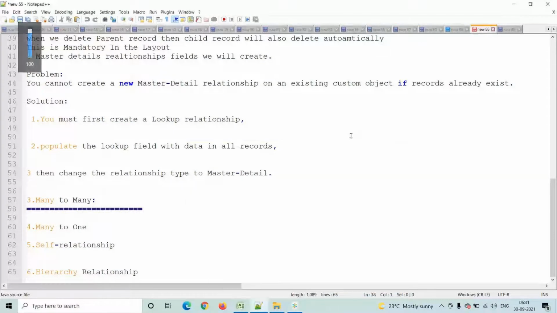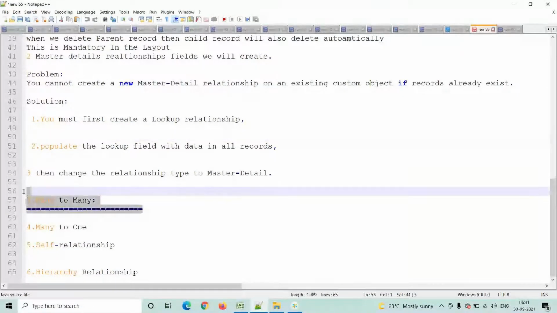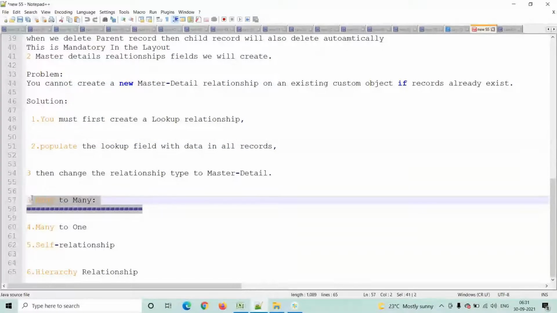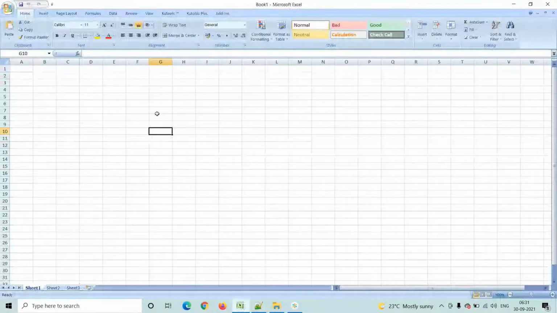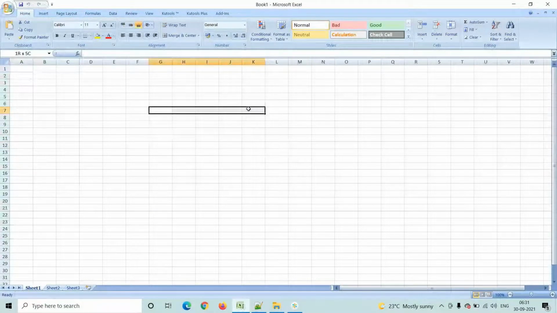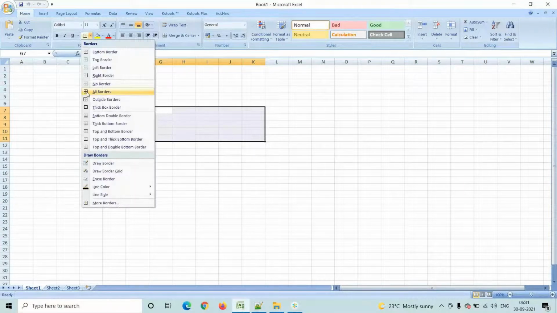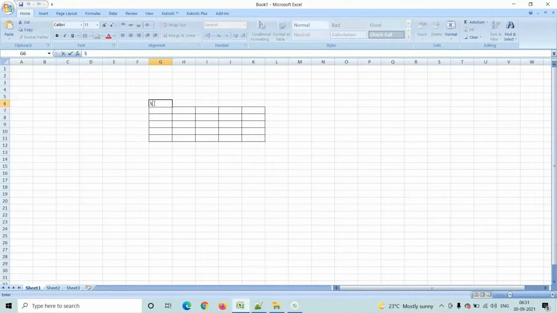Today we are going to discuss many-to-many relationship. First, I will go and create one custom object. My custom object name is student.